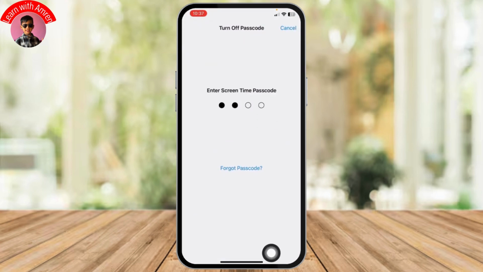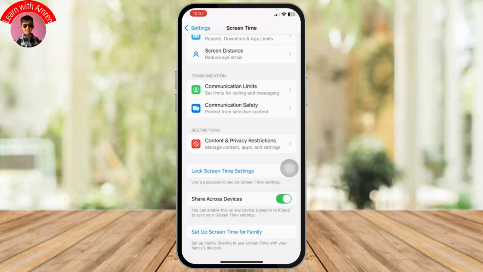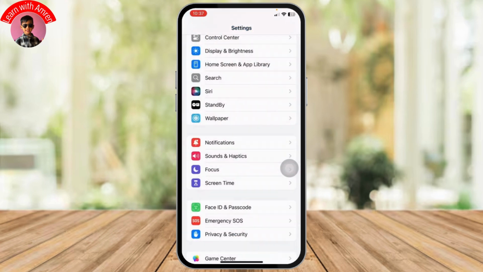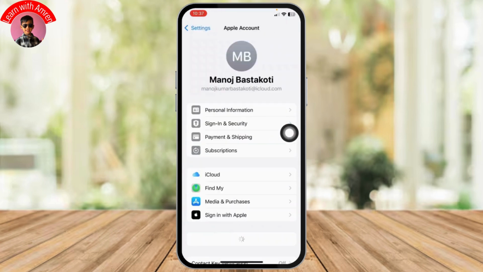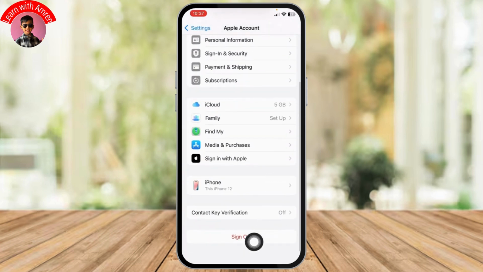Again, make sure to remember your correct passcode. Once you do all of that, now your screen time is turned off, which means your restrictions are gone. Now it should be open. Now simply tap on this account section, and as you can see, my sign out button is not grayed out and I can simply sign out from my account just like that.